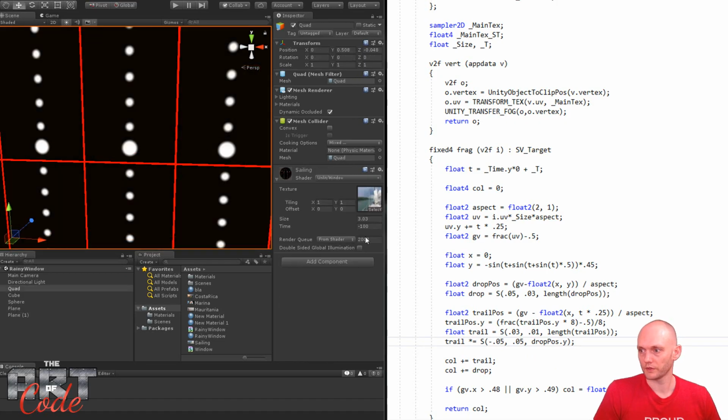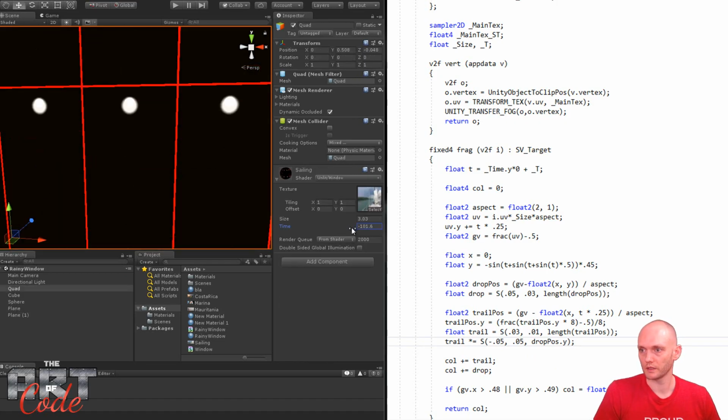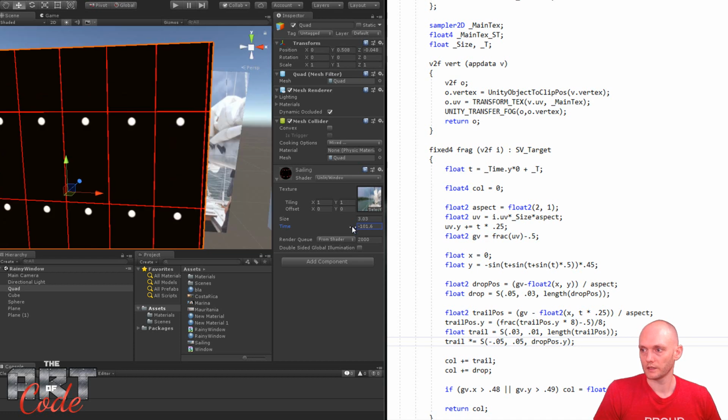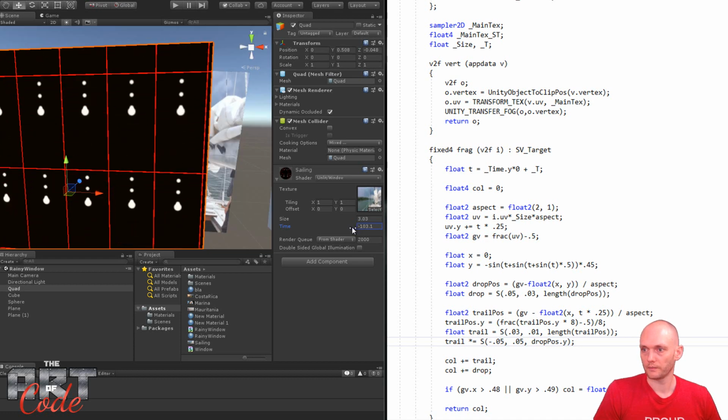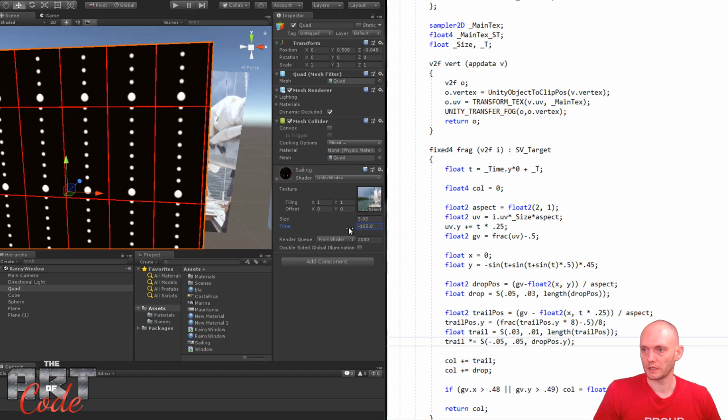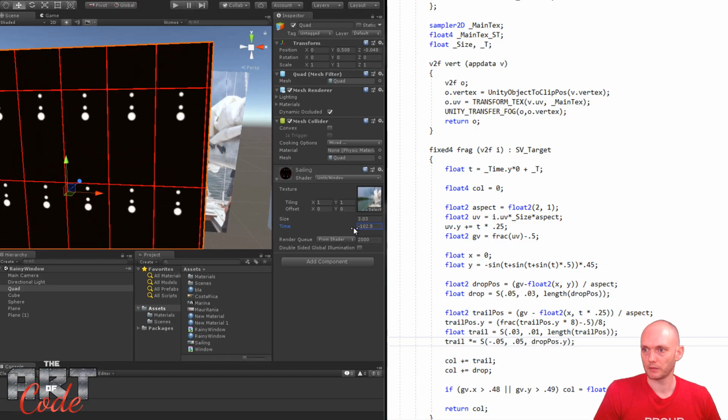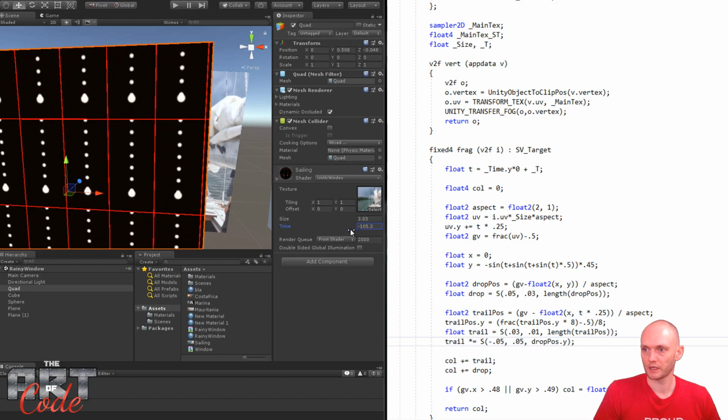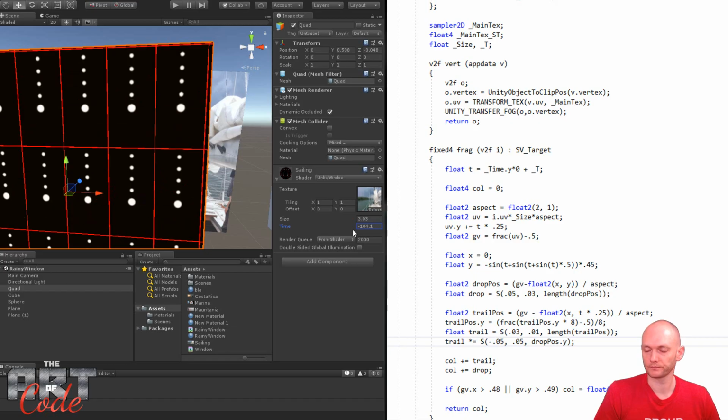And I'm going to have to scrub my time so you can actually see. Yeah, so now you can see that there are no drops underneath the big drop. Okay, so the big drops kind of deposit the little drops.